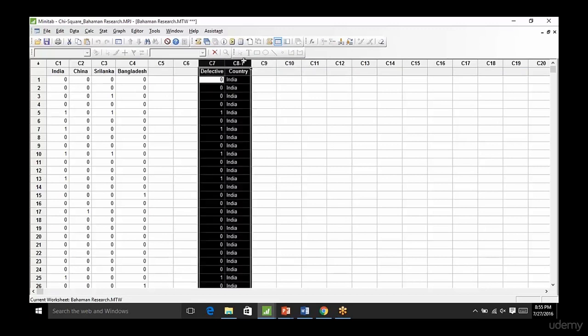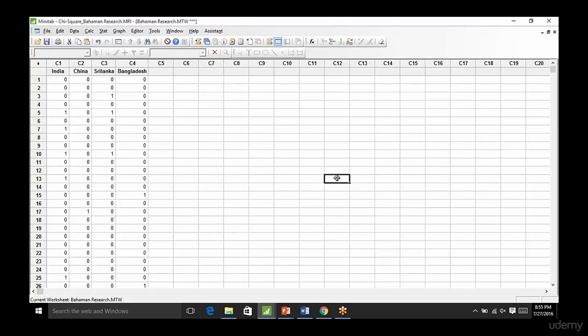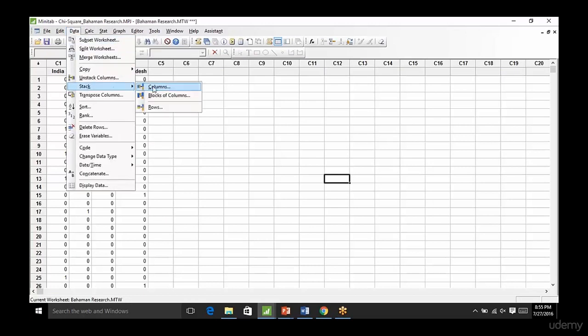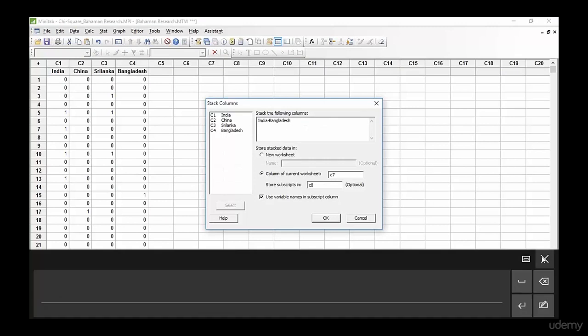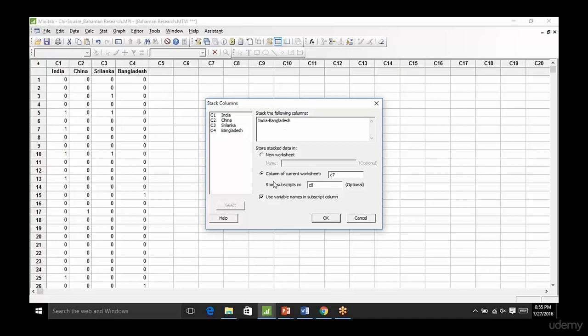So let me delete these 2 and show it to you up front once again. Okay. In order to stack the data, you need to go to Data, Stack, Columns. You have chosen India until Bangladesh here, all these 4. And you're storing the output in the current worksheet. And you want column names in C7. So what are your column names here? India, China, Sri Lanka and Bangladesh. Right? These are your column names.